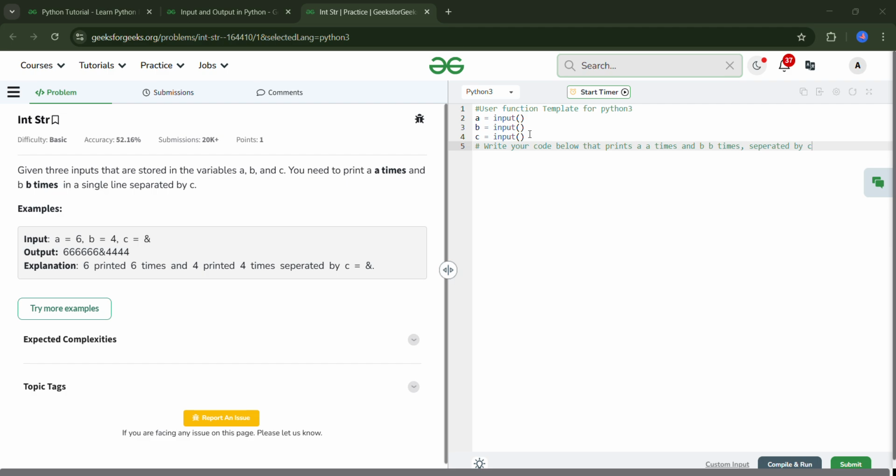In this video, we are going to see the Python code for the Int Str problem. Now let's read the question. Given three inputs that are stored in the variables a, b and c, you need to print a times and b times in a single line separated by c.